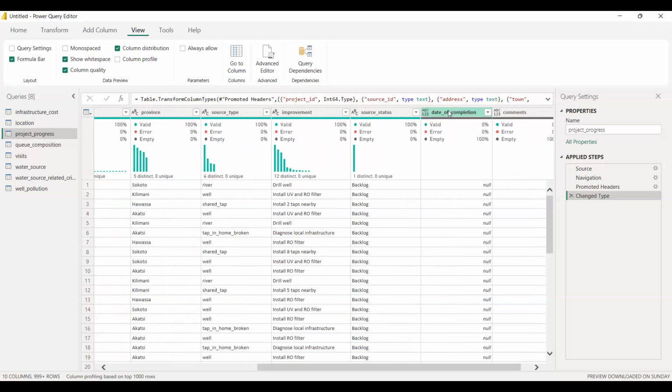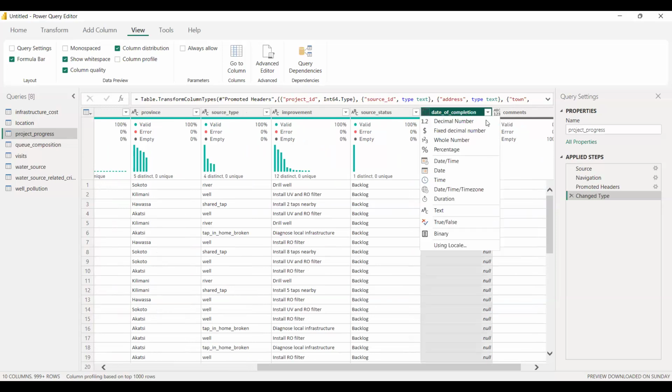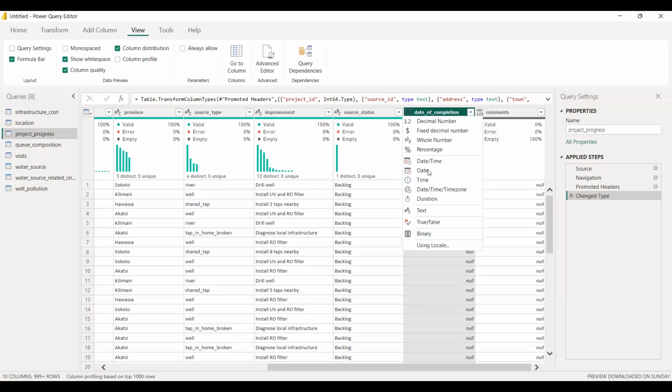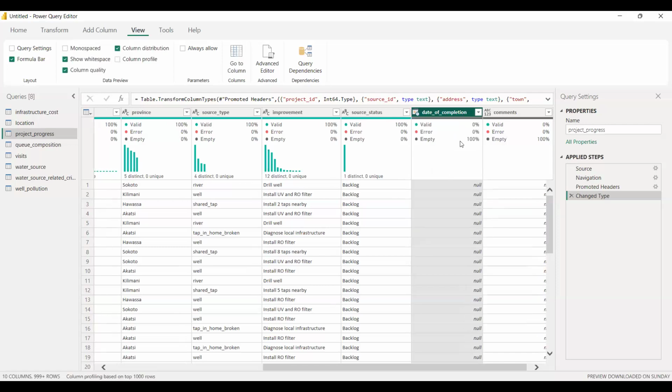Then we have date of completion. Now, date of completion in this case is null, but it has been assigned 1, 2, 3. Since we are talking about date of completion, the data type there should be date time. Although this is a table that is going to be filled by the engineers, they're going to fill in the date when that work was completed. So we can change that. You click on the data type and then you change that to date time. Then comments, it's a text.